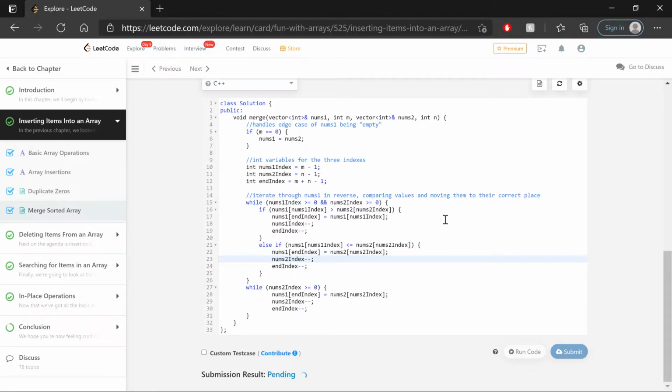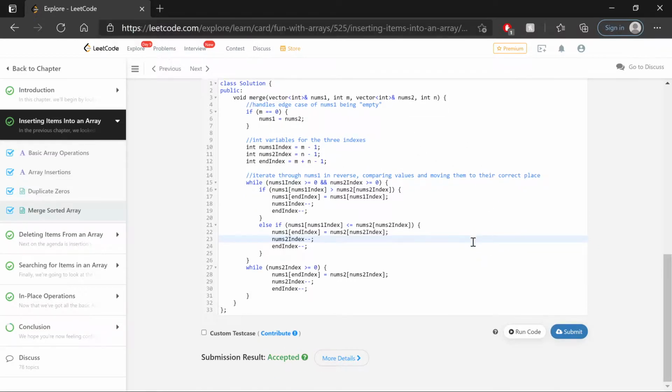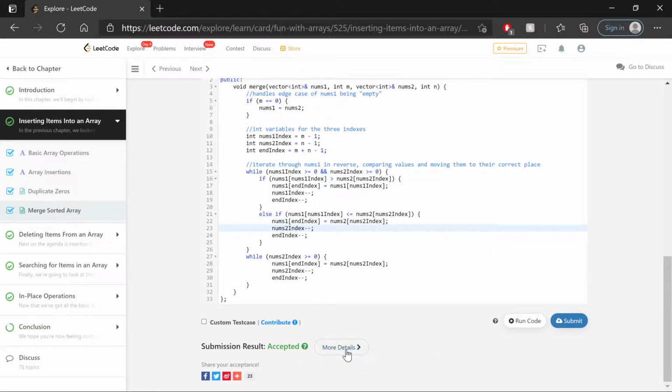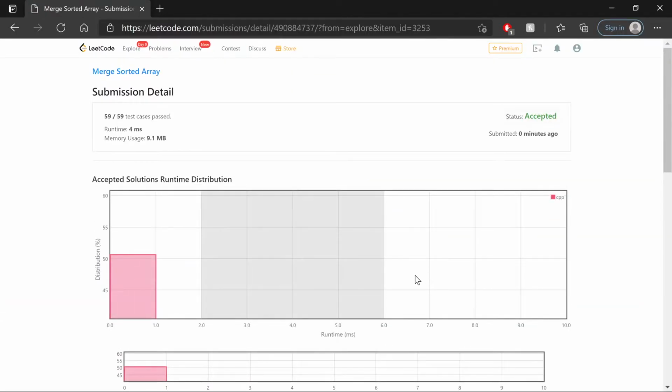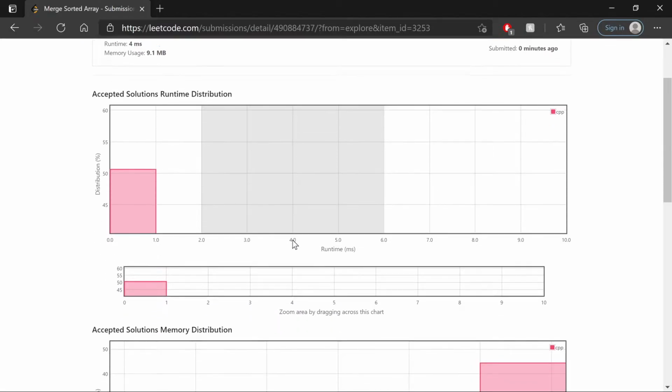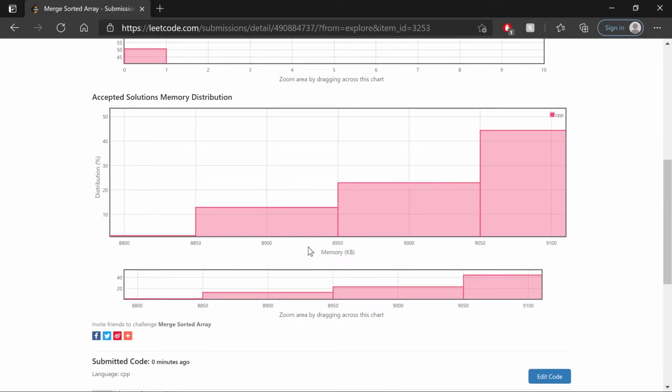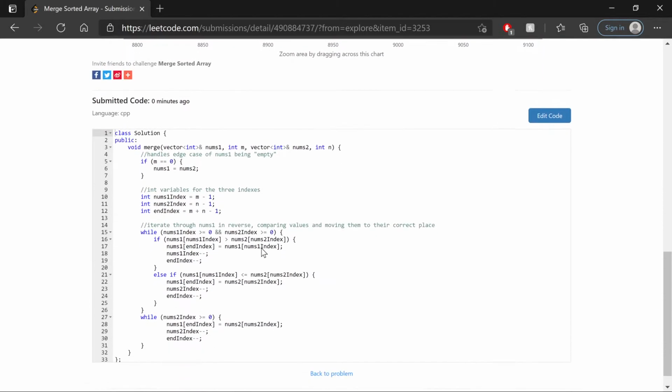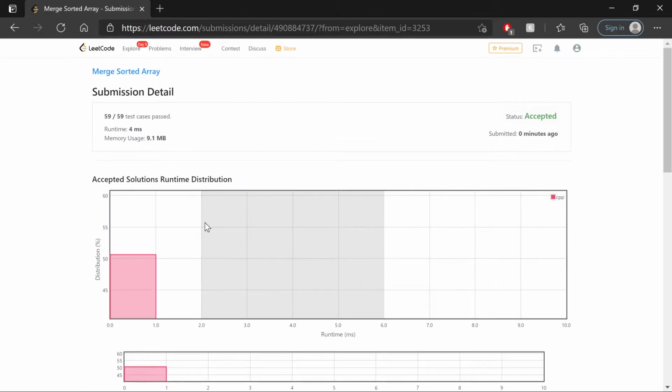Submit. Pending. Judging. And green text. Great! Let's look at its details just out of curiosity. And we're in here. Oh yeah, this was the one that didn't really have much of a distribution for its distribution graph. And register the "you are here" sign. Okay, then let's move on.